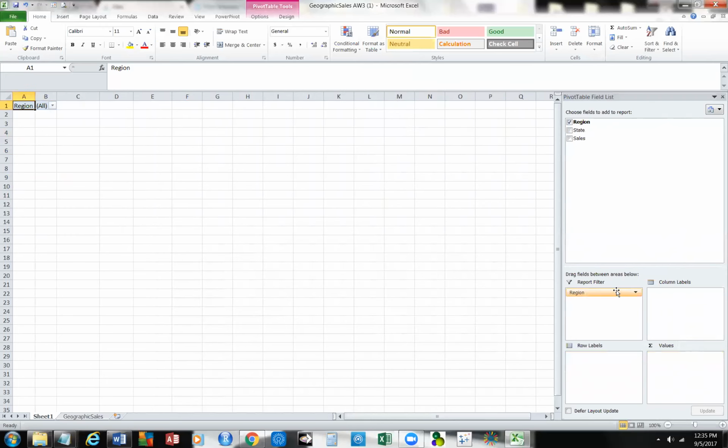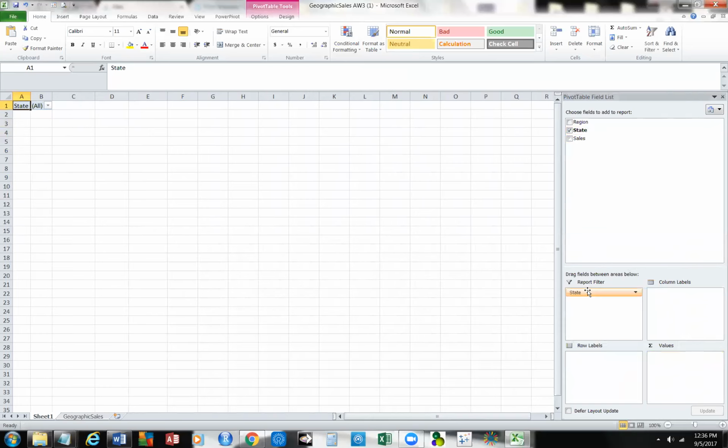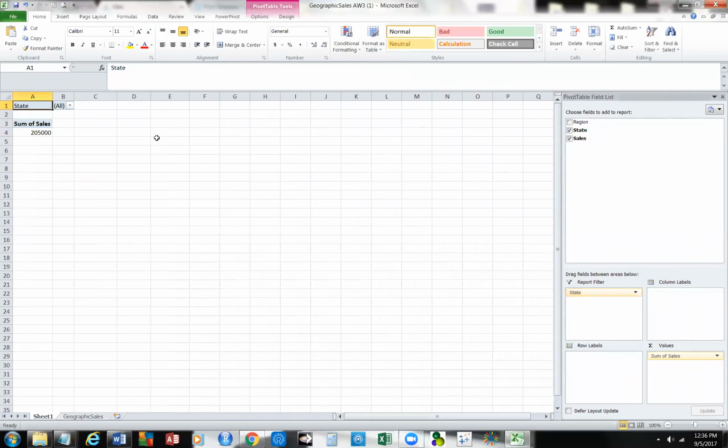Okay. Now we're going to leave this by region. Okay, this big window. But this time I'm going to throw it off, and just to get a different look, I'm going to put it into state. And then I'm going to put sales, of course, into the values. And this will show me the sum of sales in each state.